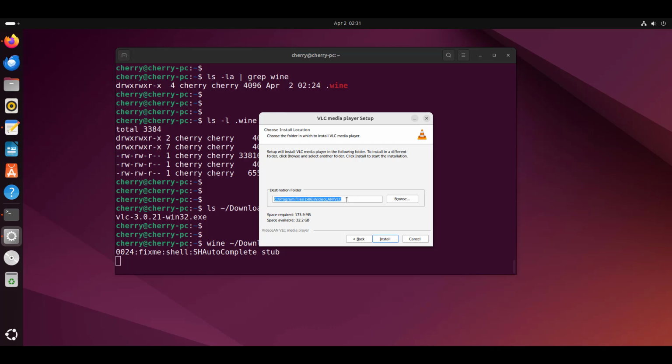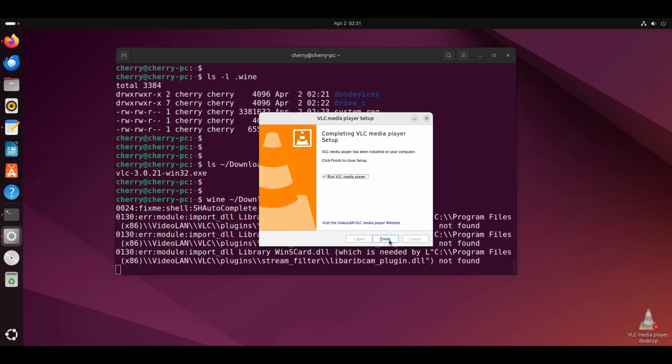So this is the path of the installation. So just click install. Okay, so this is going to install VLC on your system, and this will take just a minute or two. So just wait for it to complete. And the installation is done. So just click on finish.